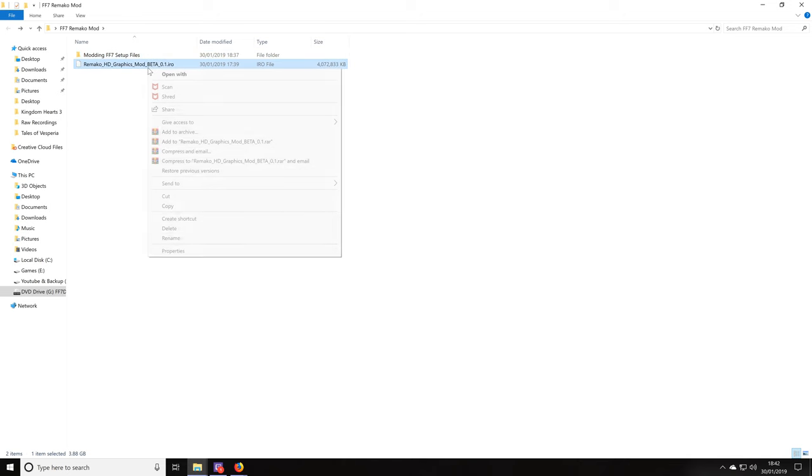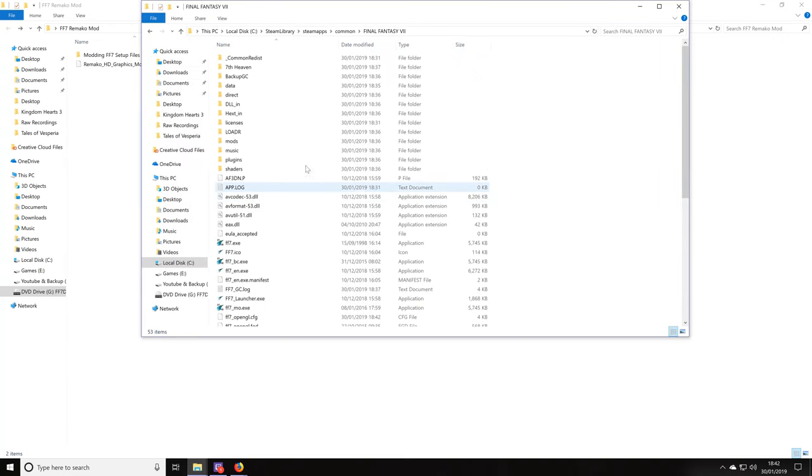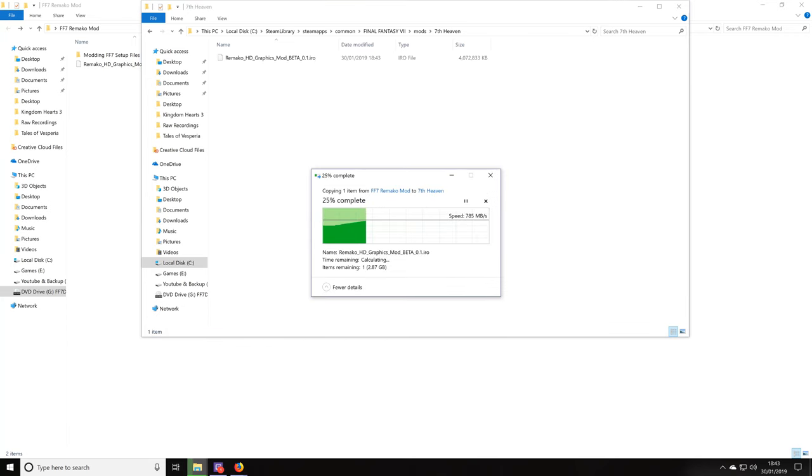Oh, before we do that, sorry, we need to copy it into the correct location. So this is the one we downloaded, and we're just going to copy that straight into the Final Fantasy VII mods folder, which is in the new installation directory that we created. So there it is, just paste it in there. And you don't need to paste it into the 7th Heaven folder, just ignore the fact that I'm doing that. You need to paste it straight into the mods folder, and then 7th Heaven will sort it out from there anyway.